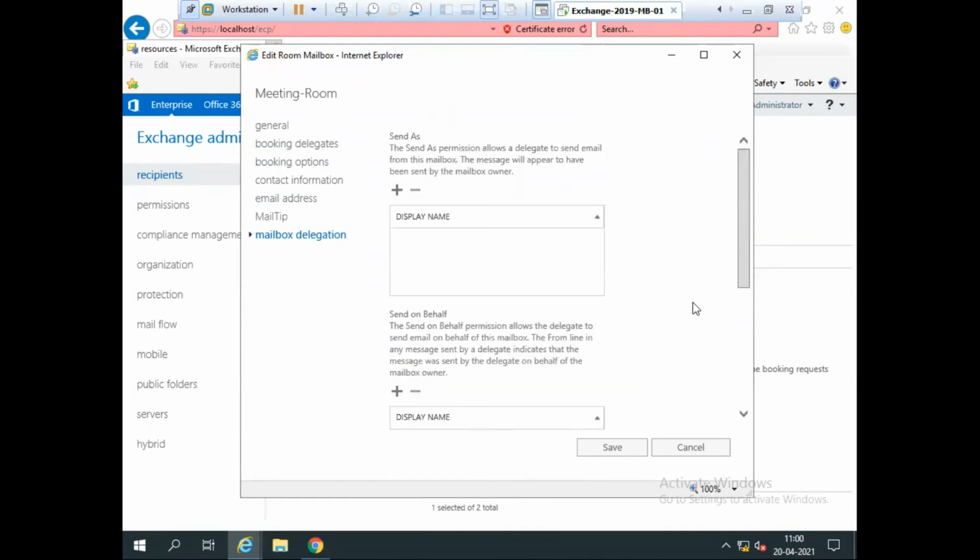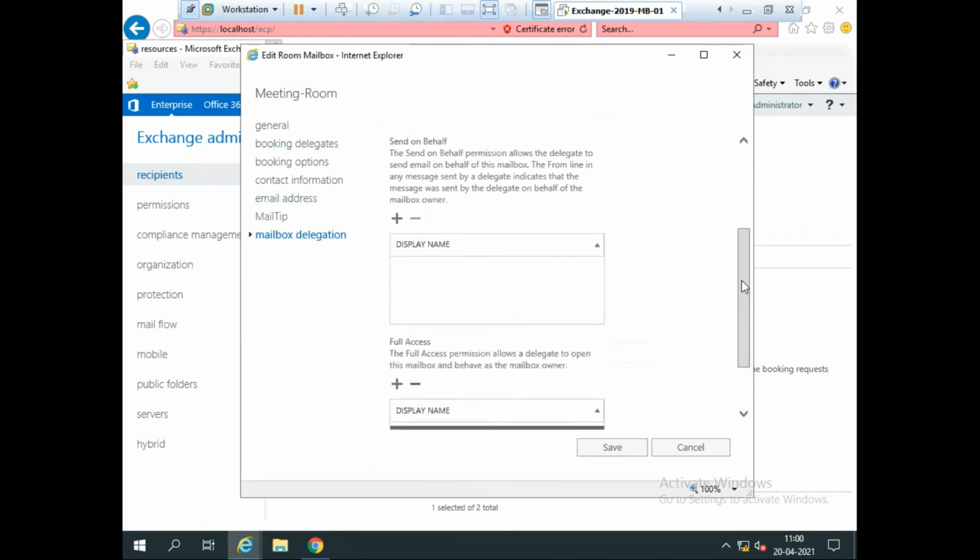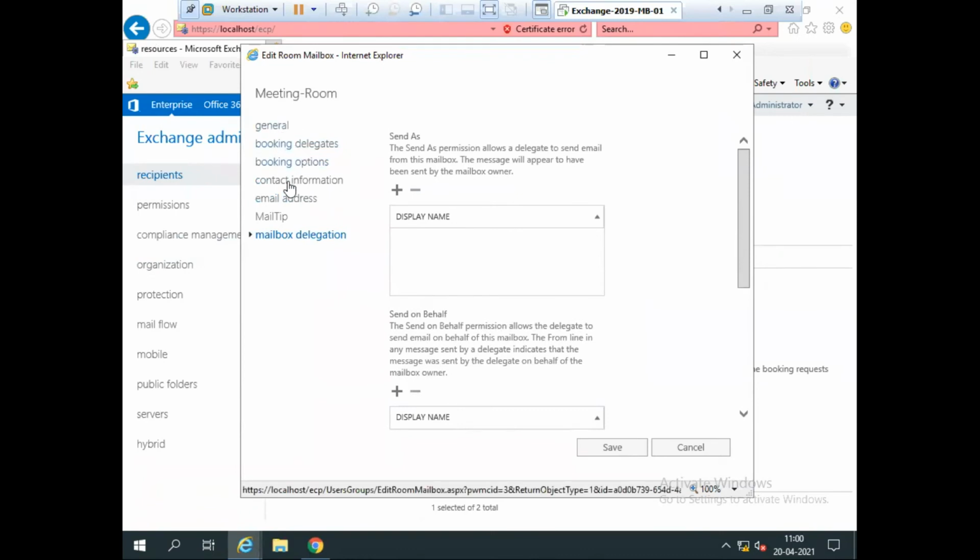So right now I'm not giving any permission. We'll see all these options in upcoming lectures, not to worry. But in the room mailbox, we're not able to give these permissions. So this is what we have, all the settings.